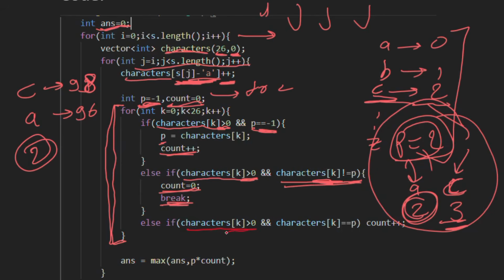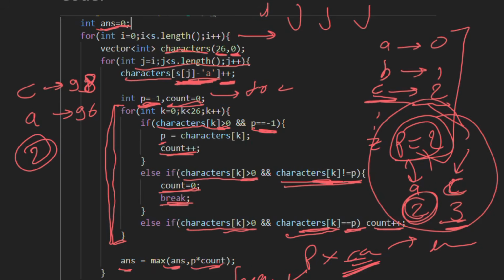What can the third case be? The character's frequency is greater than 0 and it is equal to the frequency we previously stored. In that case we will increase count, and at the end we will take the maximum of answer or p into count. Why p into count? Count gives us the number of unique characters in the substring, and p gives us the frequency of each character. So frequency into unique characters will give us the total length of the substring, right? And at the end we will return our answer.